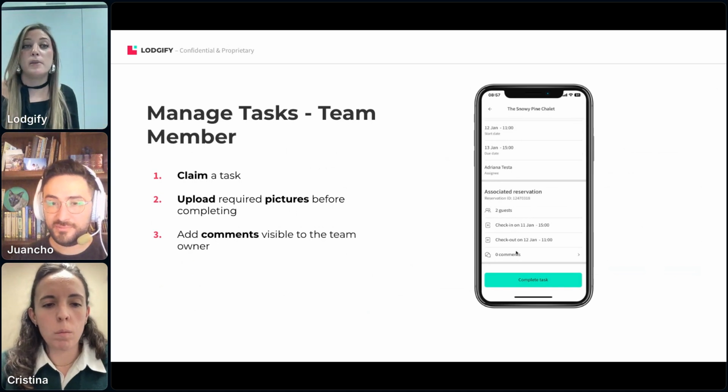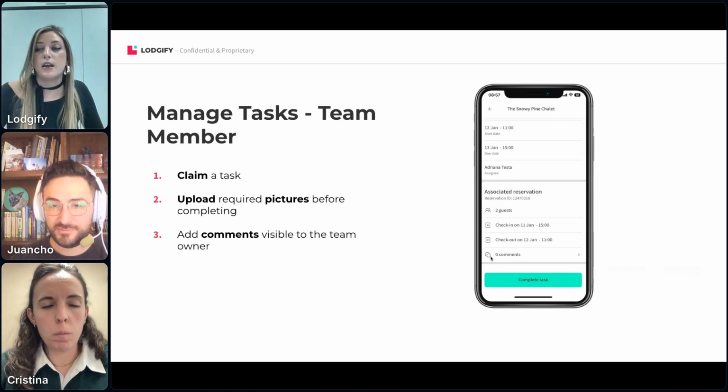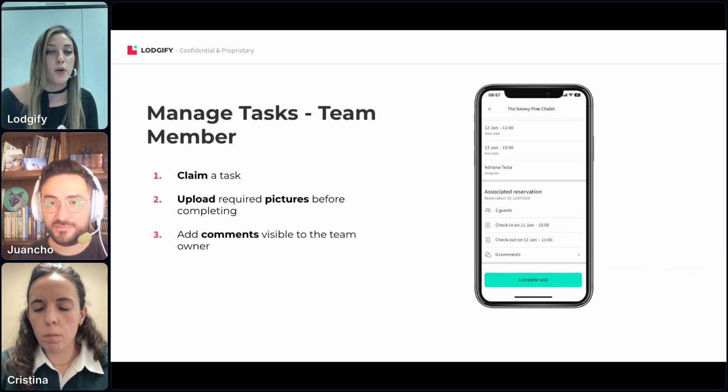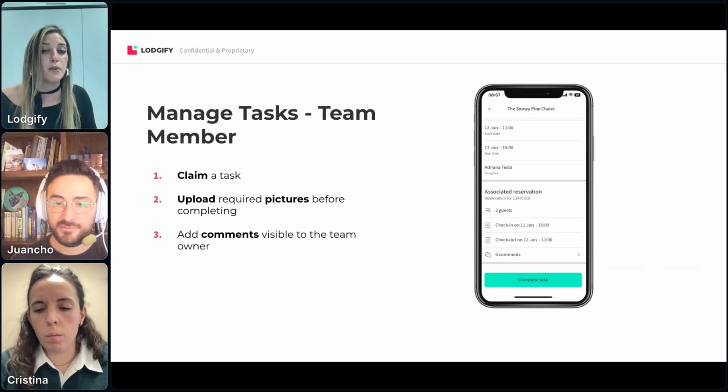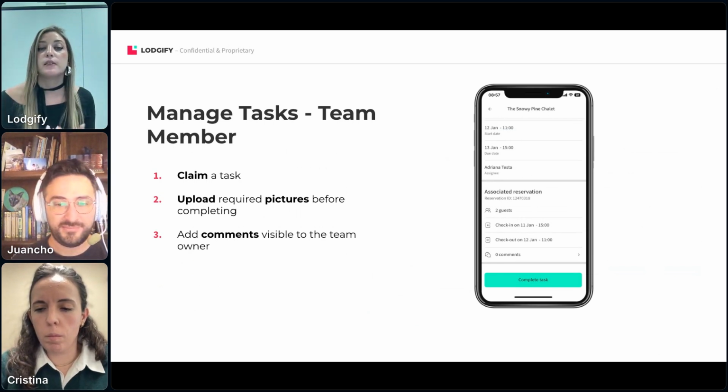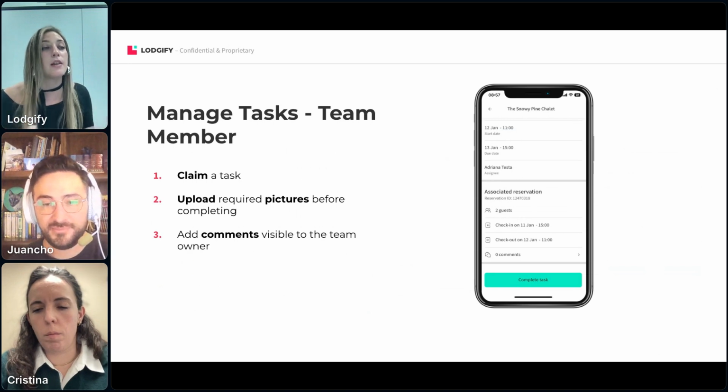Then you can add comments to a task. Let's say you were supposed to swipe on the table, but the table is broken. So you can add a picture of that, and you can inform the owner that the table was broken, etc.